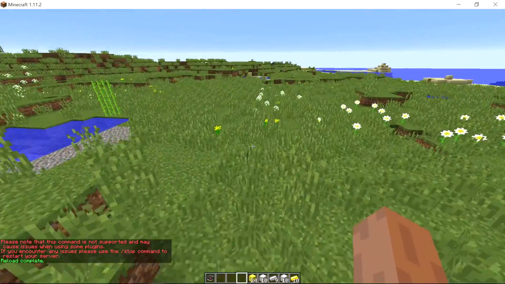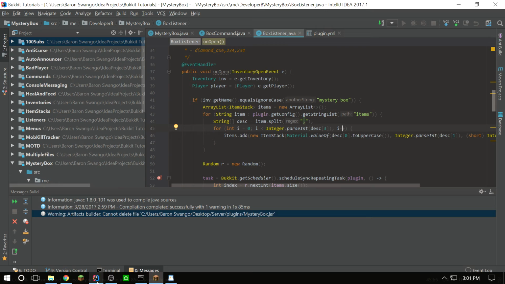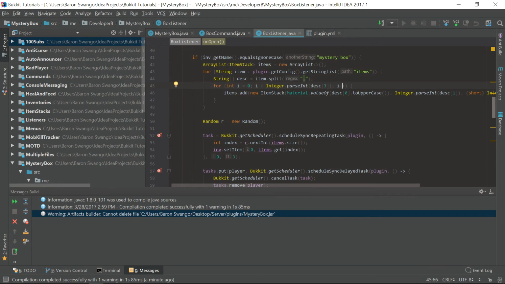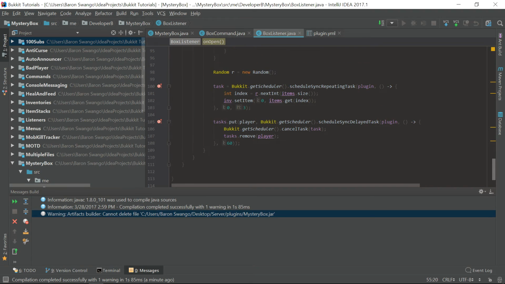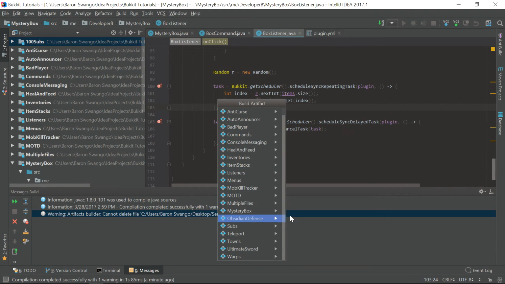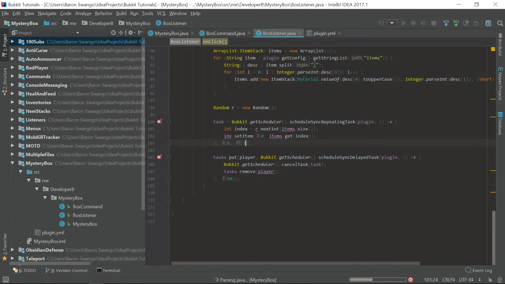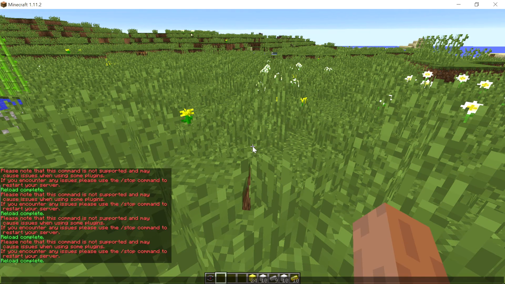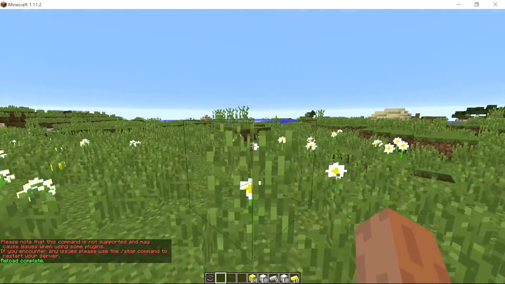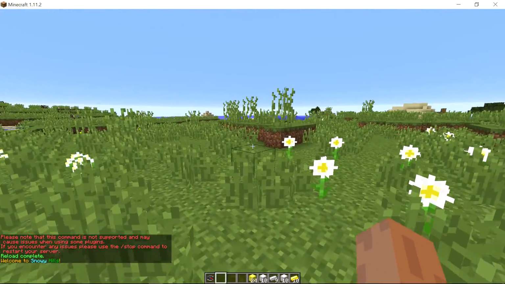Actually, we forgot to do something. Go in here and change this to 2 and see, it's going to be faster. It's just going to be a little bit faster. So let's go ahead and change that to 2 and build, and go in the game and reload. Now it's going to be a little bit faster. Let's go ahead and see what happens.